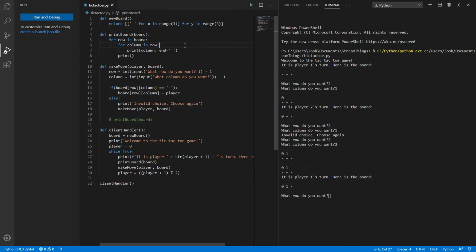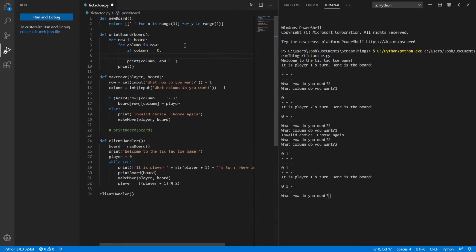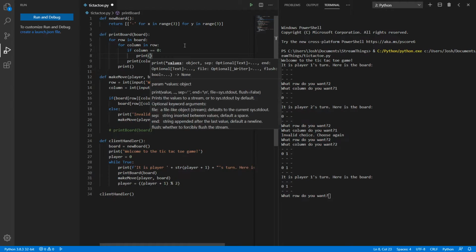So I could do an if here. So if, and then we could say if the column equals 0, then what I want you to do is print X.